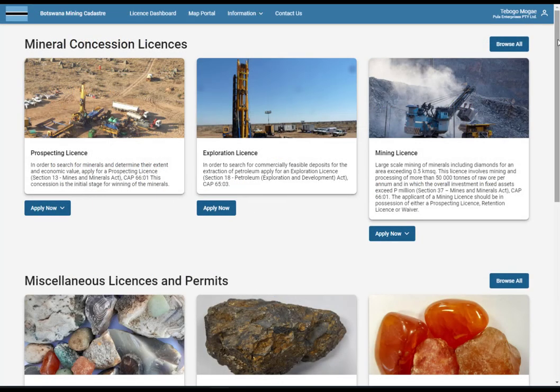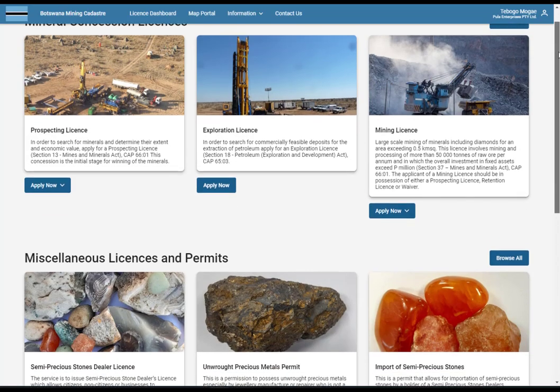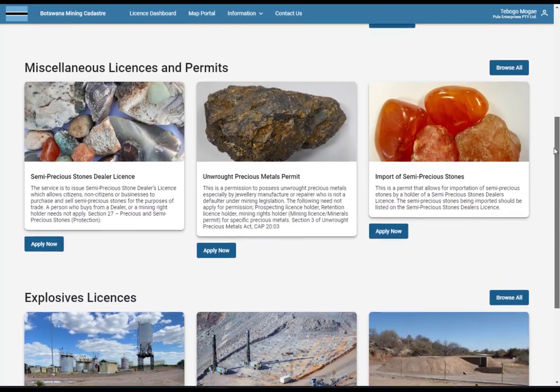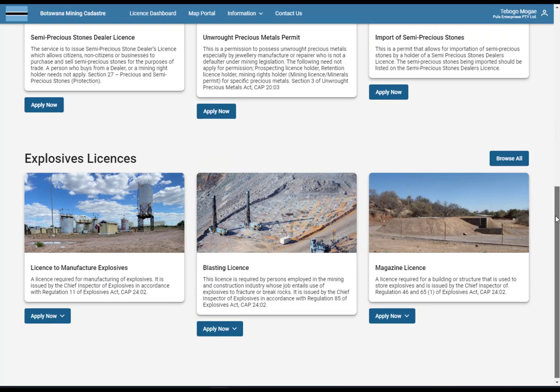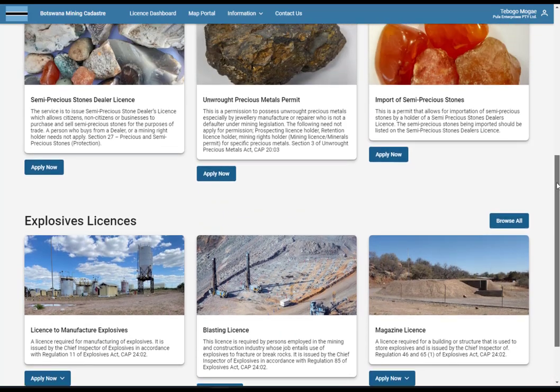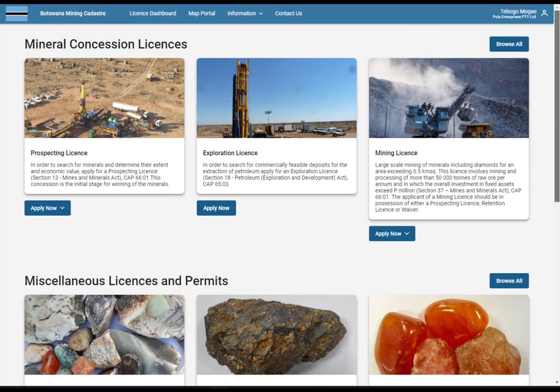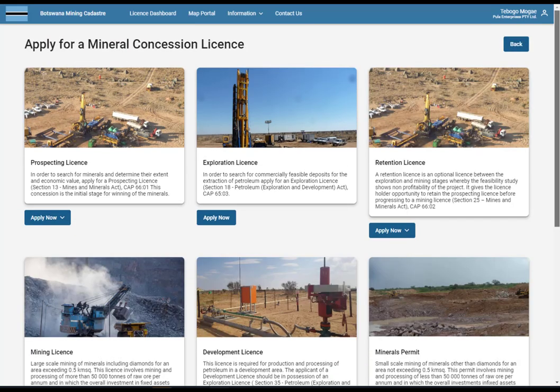You'll be redirected to a page that allows you to apply for mineral concession licenses, miscellaneous licenses and permits, and explosives licenses. For each group of license types, click the Browse All button to view all the licenses of that group.